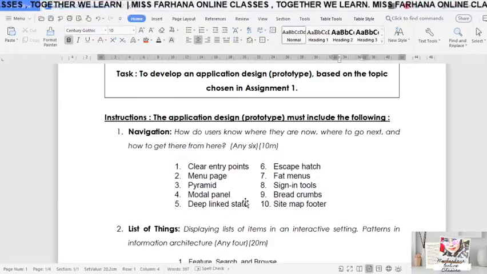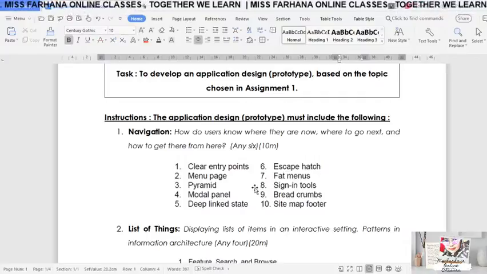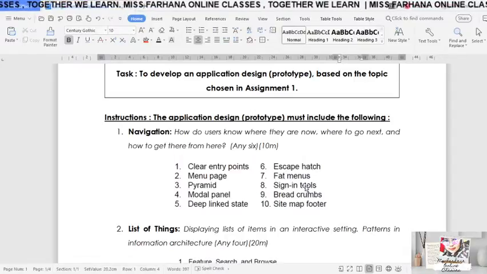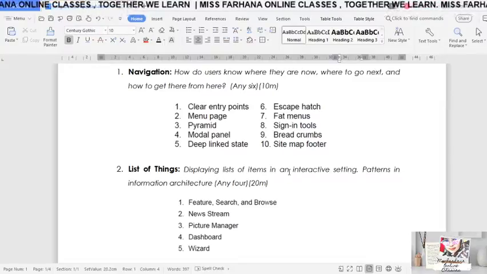related to your project. Okay, so as example, if you are choosing the sign in tools, you need to design the prototype, the interface to represent this sign in tools. Okay, so if you choose a pyramid, so how is the pyramid going to look like in your design? All right.